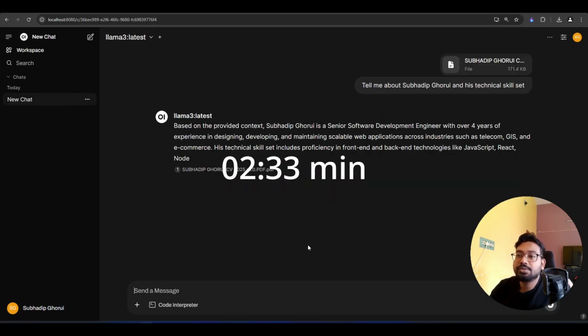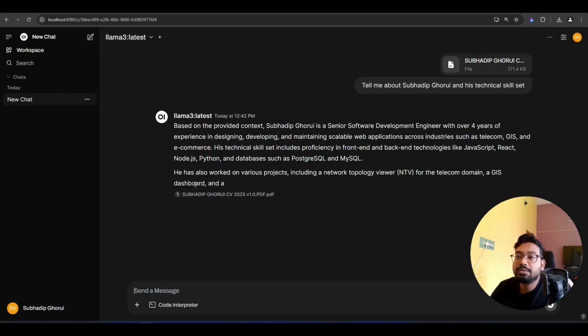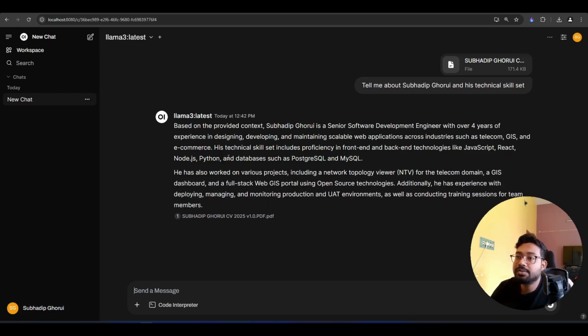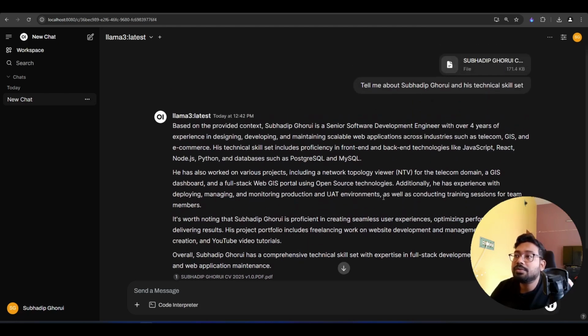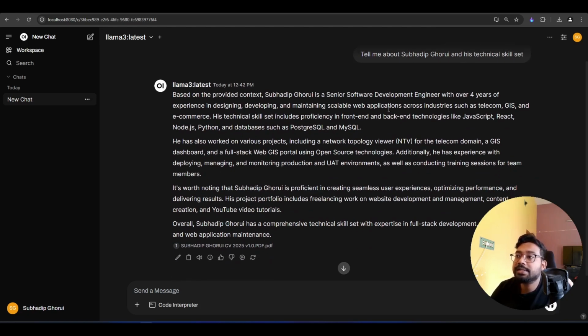So it is generating some response. As you can see, it is telling my skill set: JavaScript, React, Node.js, Python. So it is also working with Llama 3. It is generating some information, saying I'm a senior software developer engineer with 4 years of experience, these are my domains, and these are my technical skills. But DeepSeek R1 generated a little bit nicer.